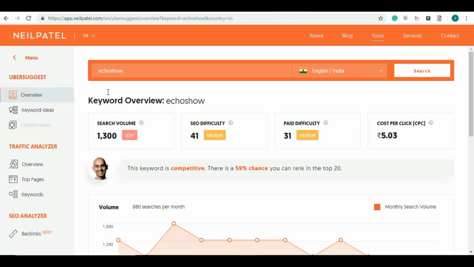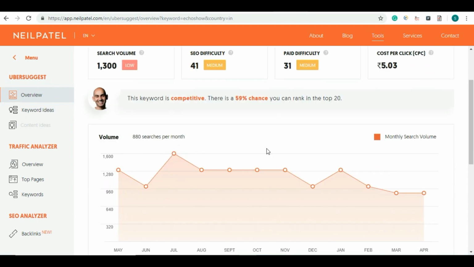Yes, if we take this website, Uber Suggest provided by Neil Patel, here you can see the search volume is 1300. That is pretty much awesome. The paid difficulty is 31, that is medium, and the SEO difficulty is medium as well. So you can see there are nearly 1300 searches every single month.